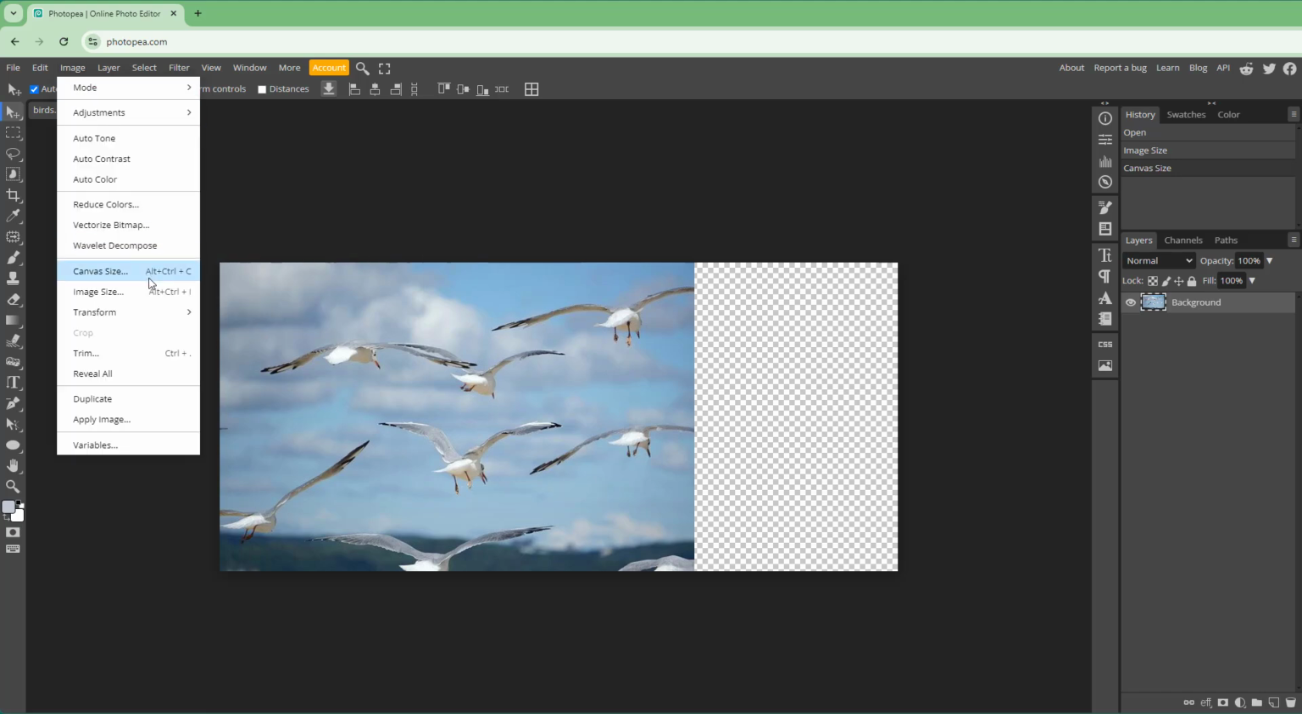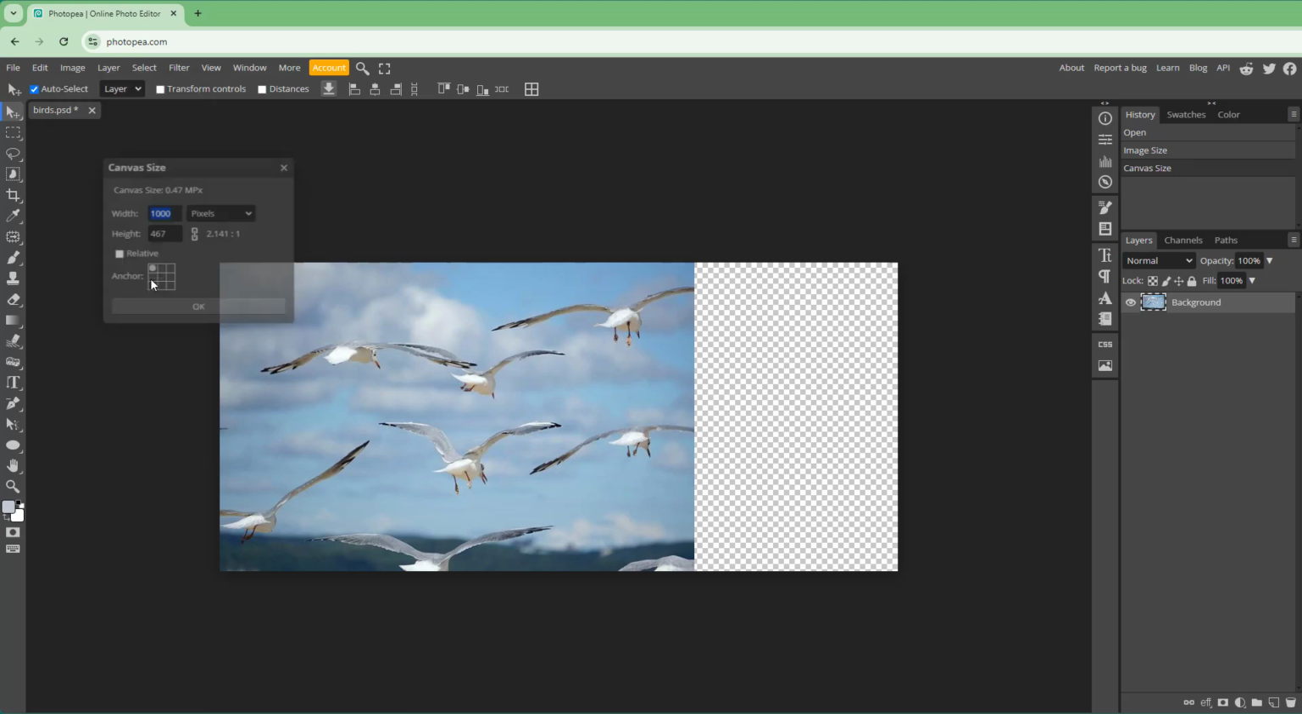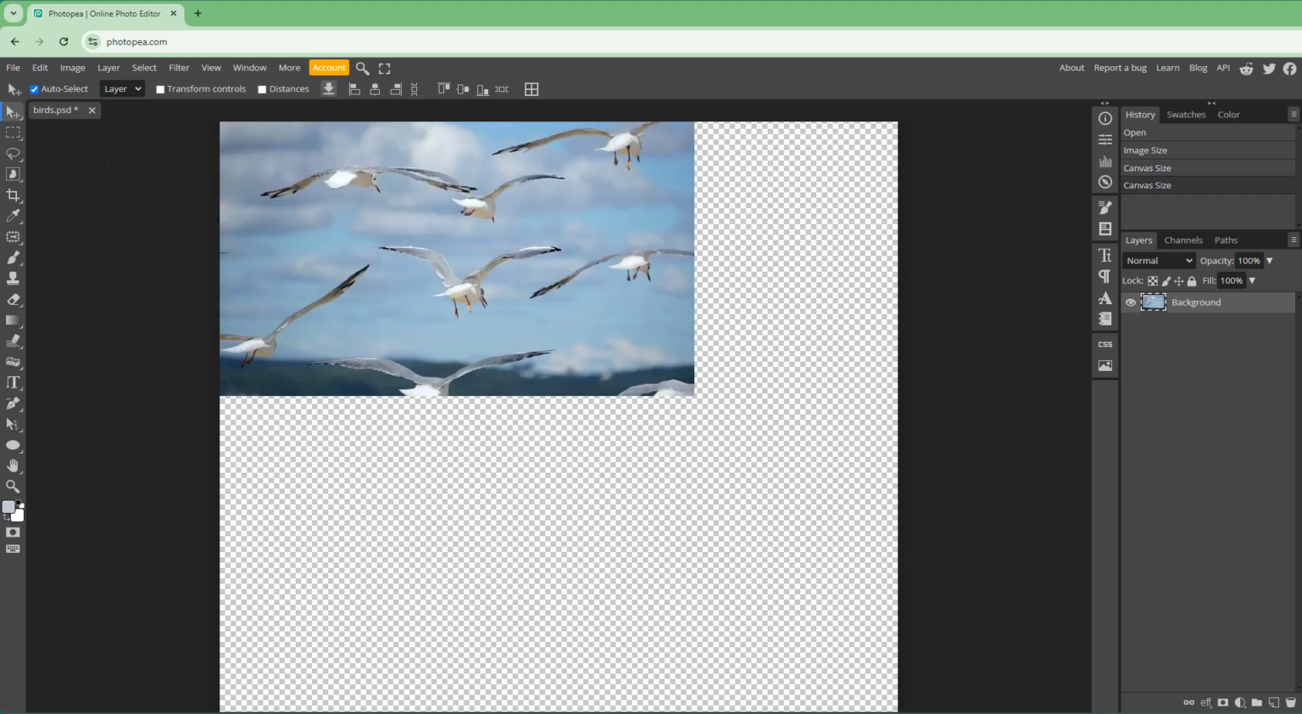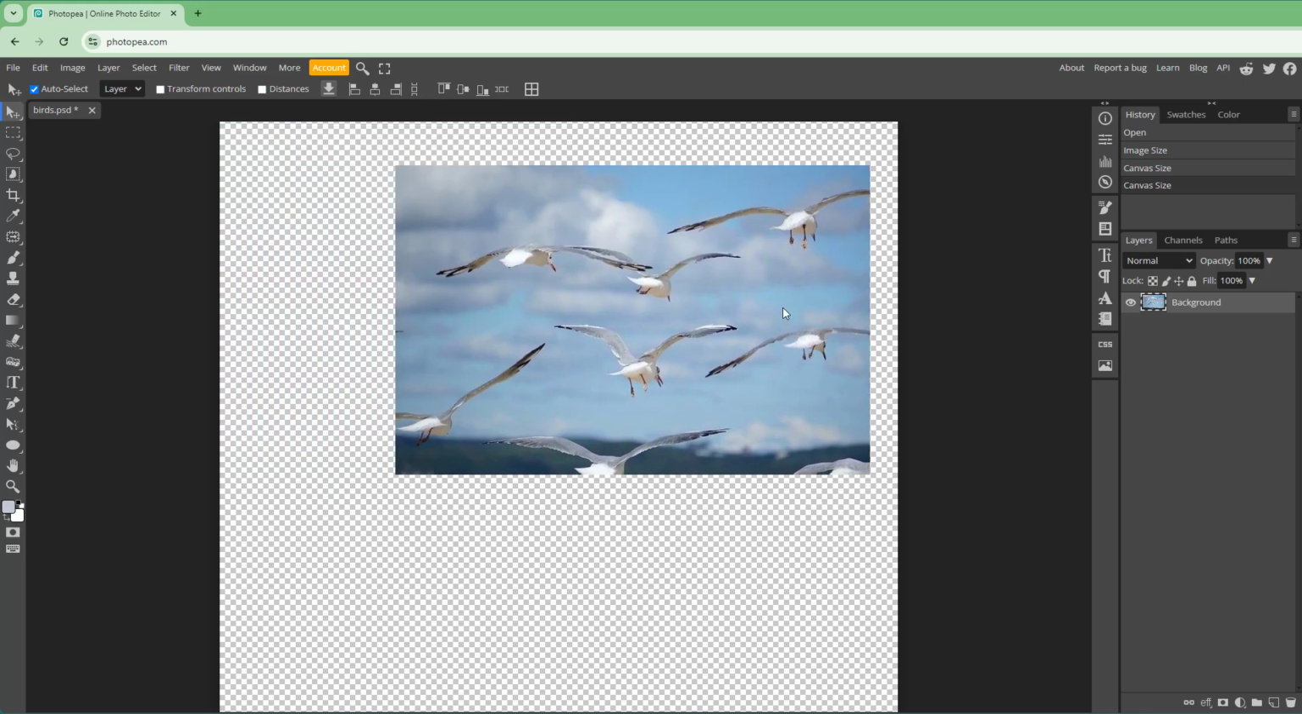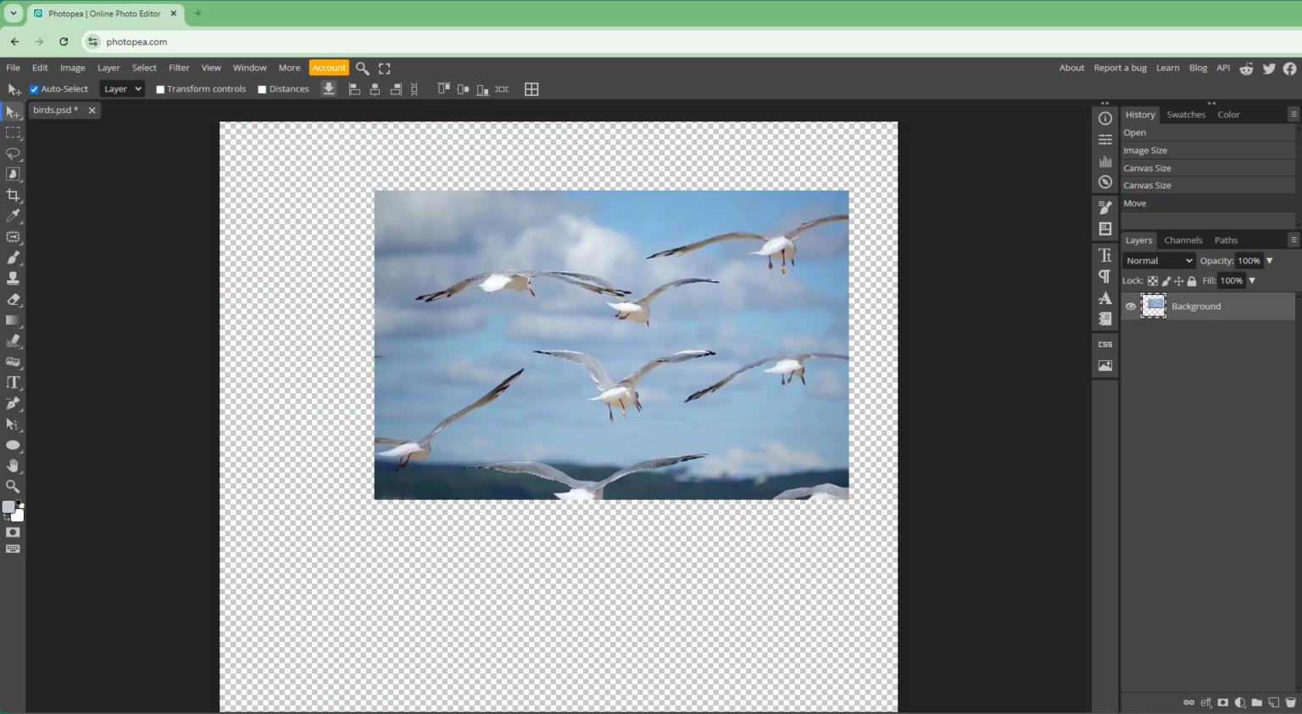If I go onto Image and then onto Canvas Size, I can add in another pixel as well, just like this, press OK, then this is what you have, as you can see. And that is how you can change the canvas size inside Photopea so that the image size remains as it is and the work area that you have actually increases, just like that.